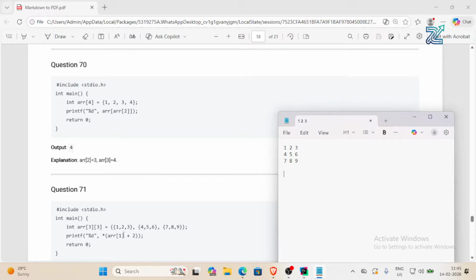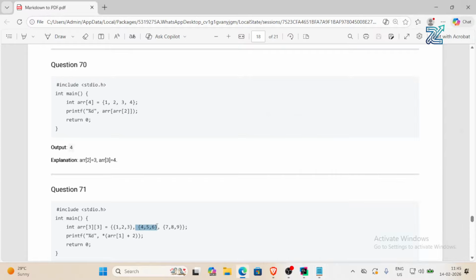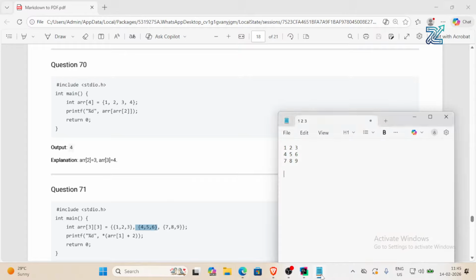So this array of 1 is pointing to this array, that is nothing but this 4, 5, 6. So in this 4, 5, 6, what they are asking us to get is plus 2. So this expression can be broken down into array of 1, and this plus 2 will make this as the column 2. Okay, this array of 1 plus 2 is pointing, this is one more pointer.